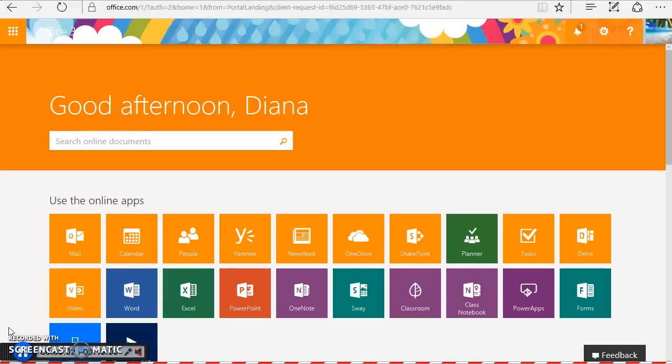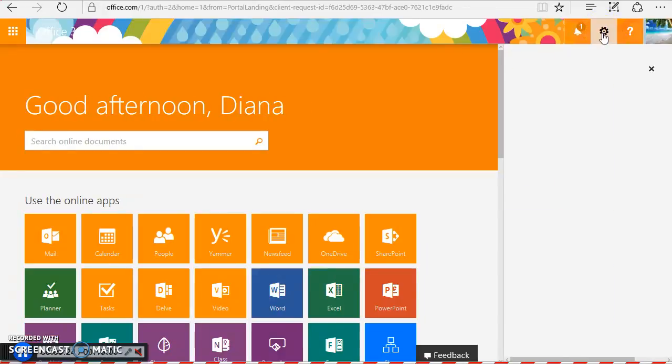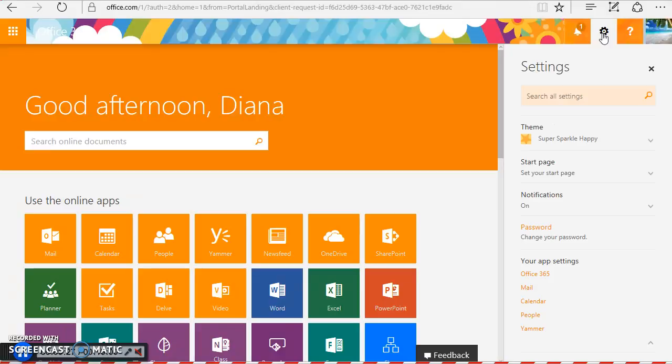Hi, today I want to show you how to download Microsoft Office into your computer. The first thing you need to do in order to get this done is to actually log into Office 365, as we normally do. And once you are logged in here, then what you want to do is go up here into this settings icon, and click on it.